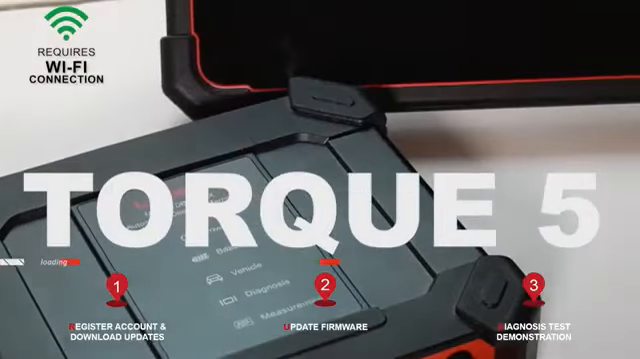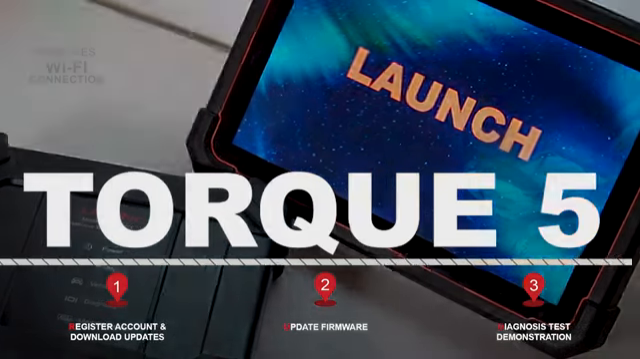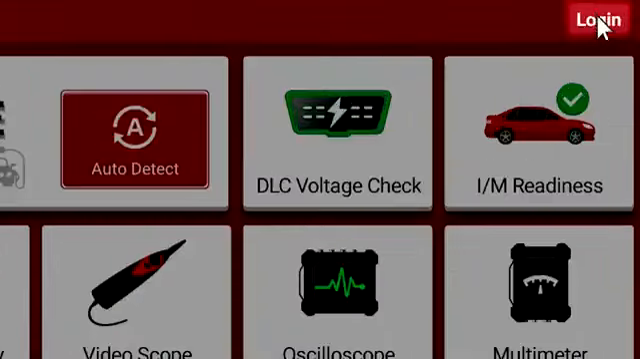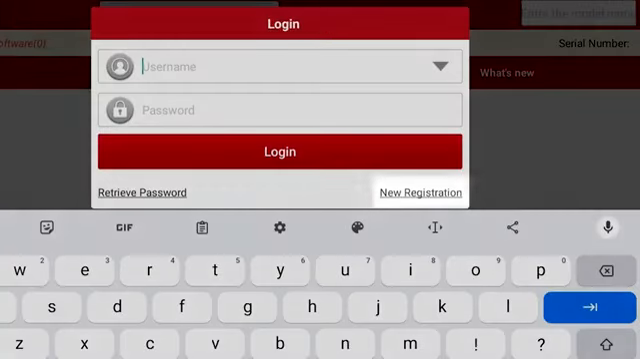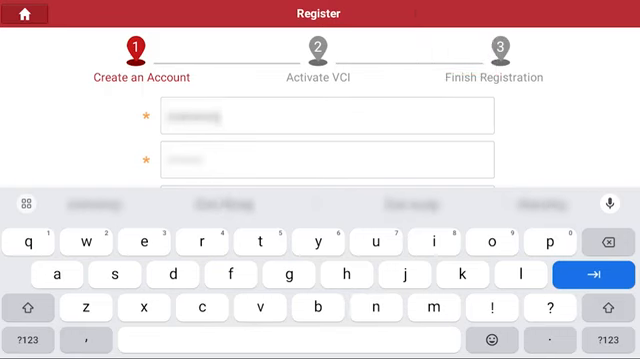In this video, we will go over how to register your Torque 5 and the steps to upgrade software with an update test demonstration. Go to the X431 Torque app and locate the login. Press New Registration on the bottom right corner to create a new account. Fill out your personal information and complete the CAPTCHA to create an account.